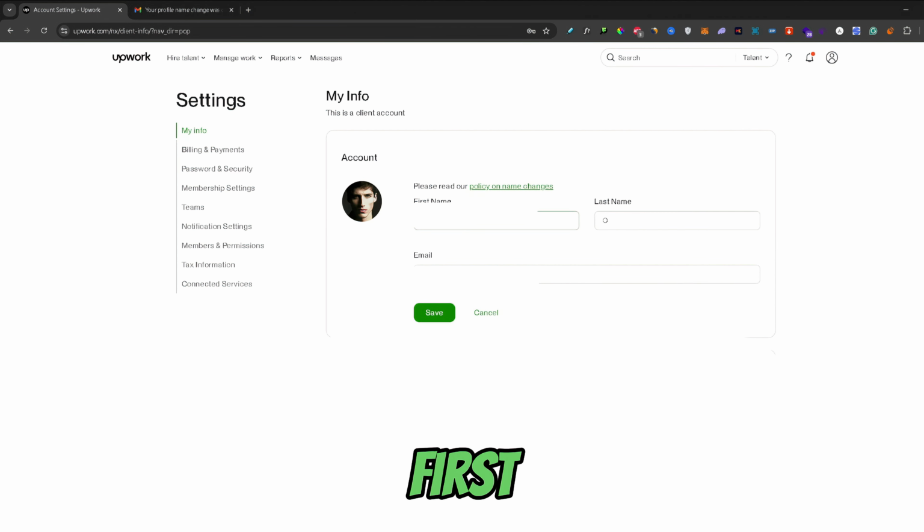So here you have your first name and your last name. Now I made this account a long time ago, so I didn't use my real first name and last name. So in the first name tab, just type in your real first name, and in the last tab, your real last name. Now make sure that you don't use initials, so make sure that your full first name and last name are as they are on your documents.